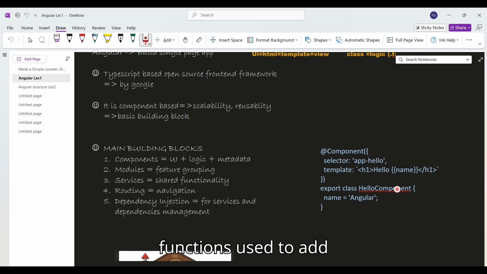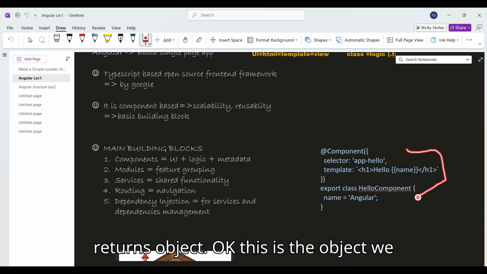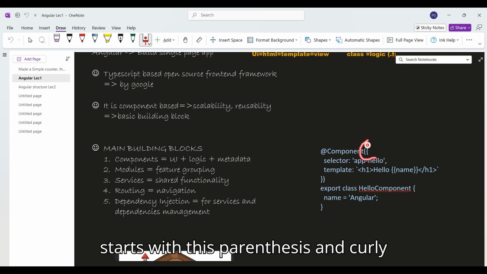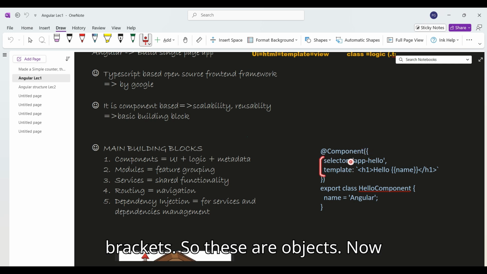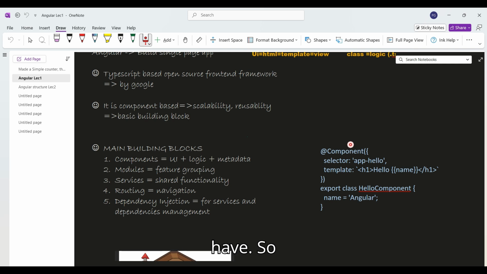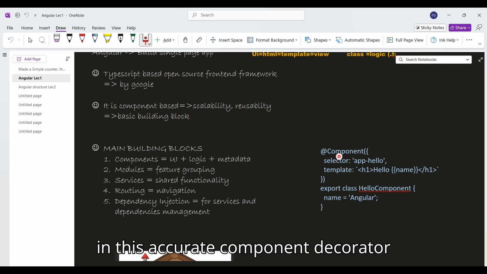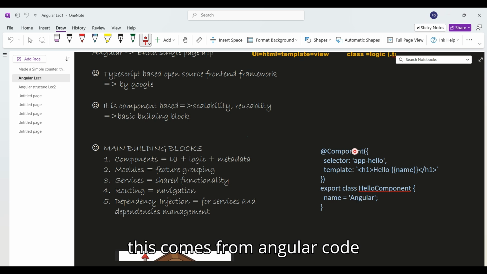Decorators are functions used to add metadata to a class, methods, and arguments, and these are prefixed with the @ symbol. Now, this decorator returns an object. This is the object, which we can see starts with the parenthesis and curly brackets. There are many different decorators we have. In this @Component decorator, which comes from the Angular core library, there is a selector. This selector has unique names, and these unique names tell Angular where to search for a specific element.